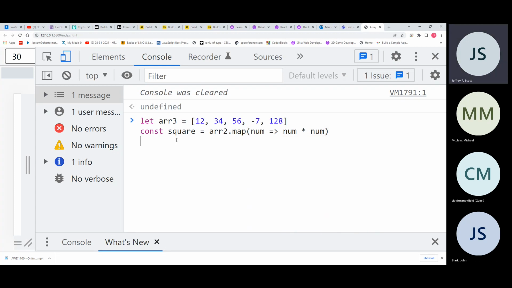Now, do I expect that to totally make sense? No. But the way you've got to look at this is map says go through all of these, and num is the current array element. So what this should do, and I'll log this out in a minute, is log out 144, whatever that is squared, whatever that is squared, 49, and whatever that is squared, if this works.